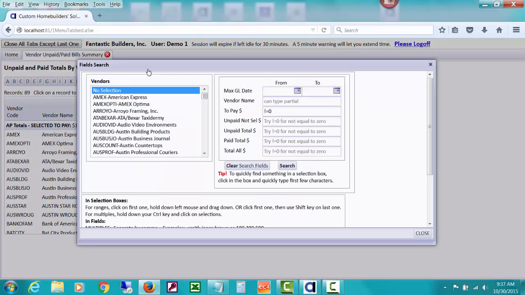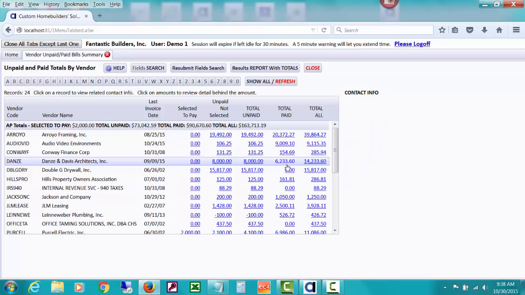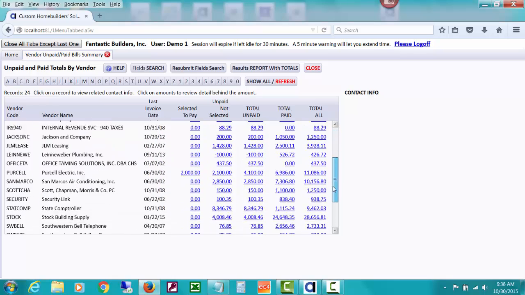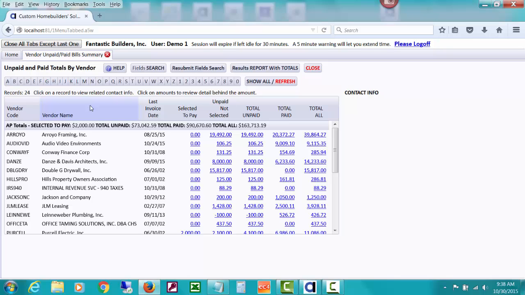So let's do another field search. You can clear the search fields, and then I could try for the ones not selected. Maybe I want to just review those for whatever reason it might be. So these are unpaid, not selected. I mean, the records will have only vendors here that have unpaid, not selected. And you'll see that these totals adjust for just the records that are shown here.